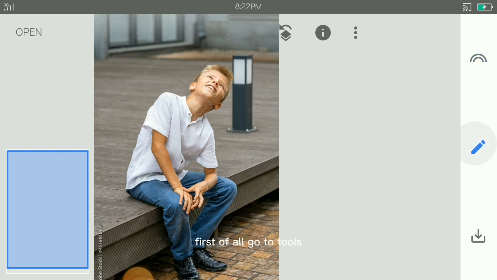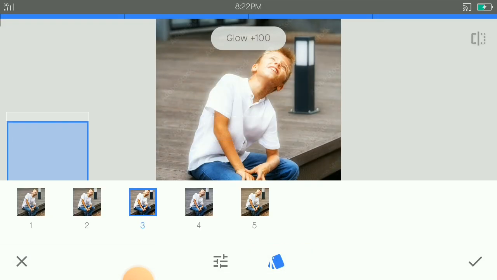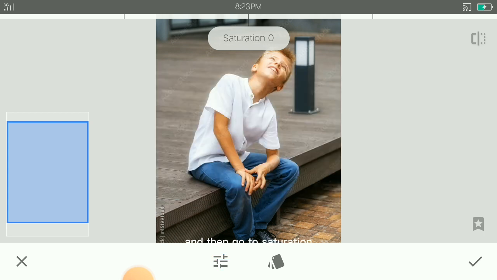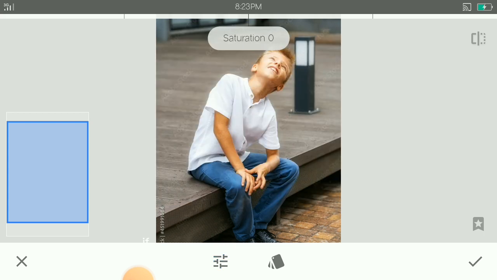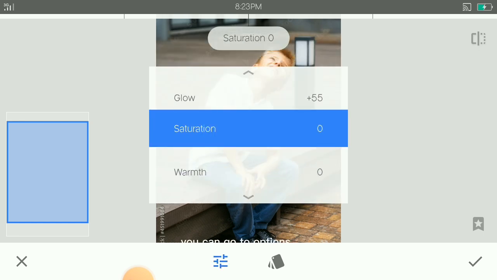First of all, go to tools. Then first of all, I'm going to go to Glamour Glow. Now decrease its value to only 55 and then go to saturation. To go to the options of any other tool, if you drag your finger from bottom to top, you can go to the options that the tool has.